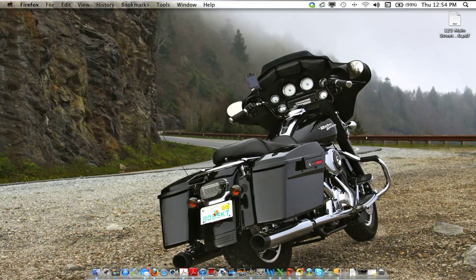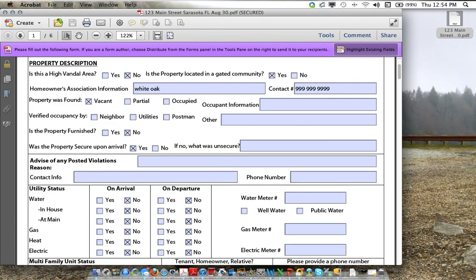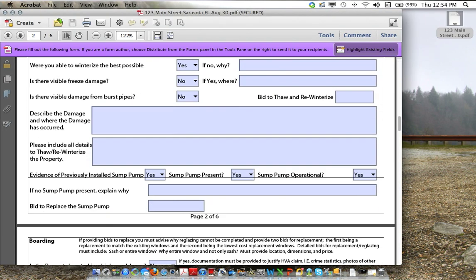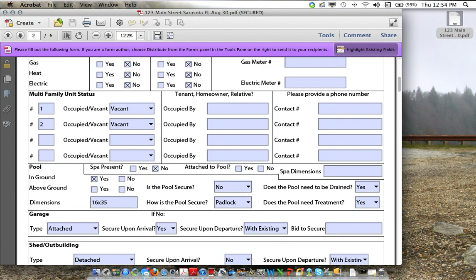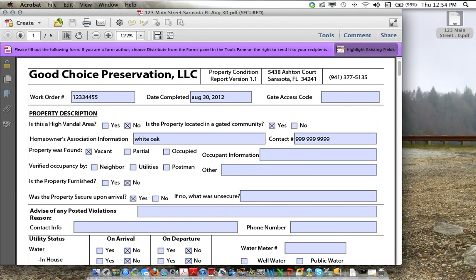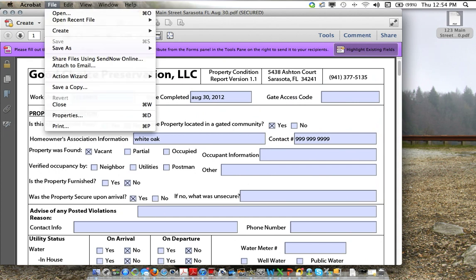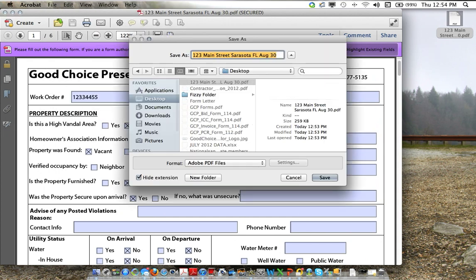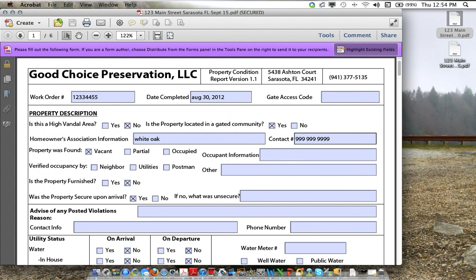The next time I'm at the property at 123 Main Street in Sarasota, Florida, and I'm asked for a PCR report, I'll simply open this back up, make any changes, any comments, any damages, any work that I completed. I don't have to fill it out all again. I simply update this. I would save it as a PDF. I would keep the old one, and let's call this one September 15th. Now I have two of them in my folder.